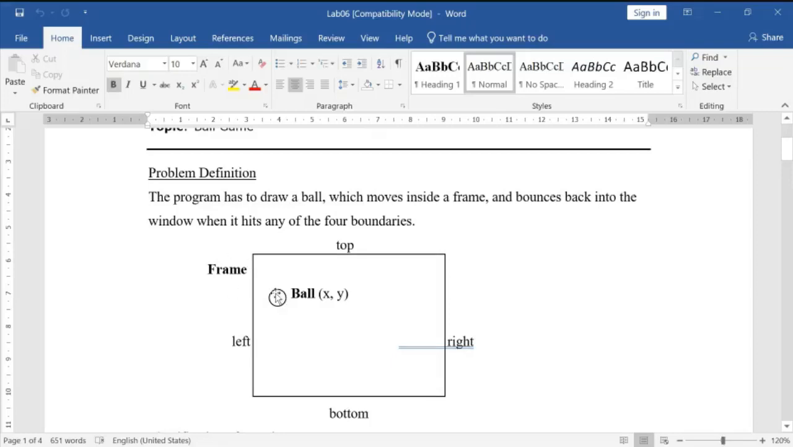The ball will start from one of the locations inside the frame, and then it moves forward. If it moves forward to the right side, it hits the boundary and then reverses back to the left side. Similarly, once it reaches the left side, it reverses back to the right side. In a similar way, it goes to the bottom and then reverses back to the top. So this is actually the problem definition.